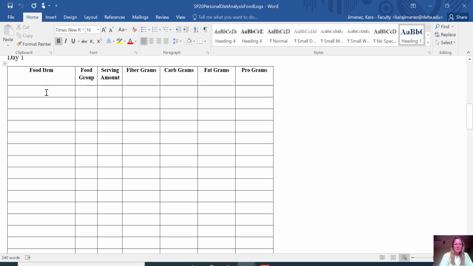The food item is going to be listed here, and then for the food group, if it's a fruit, write an F. If it's a vegetable, write a V. If it's a grain, write a G. If it's a dairy, write a D. For the different food groups, you can put just the first letter. Some foods might have more than one food group, so you might have more than one letter in this column. Serving amount, this is where you want to be very careful.